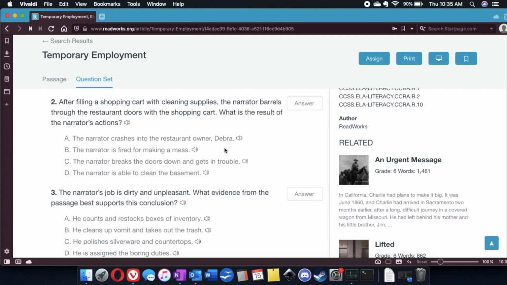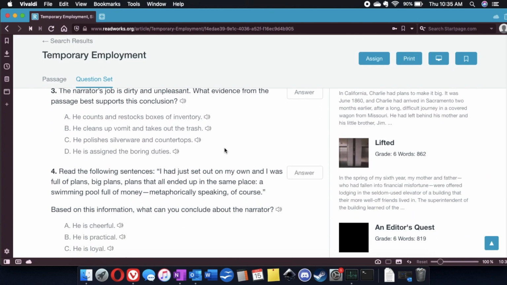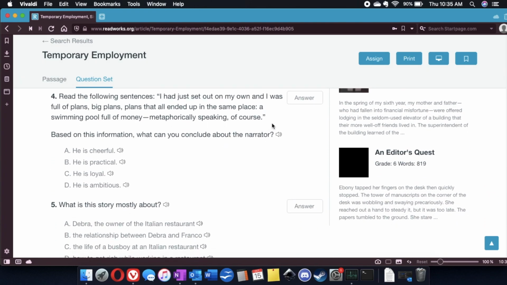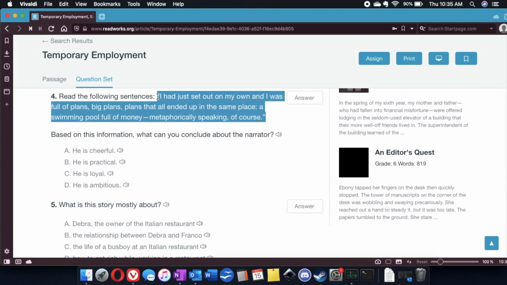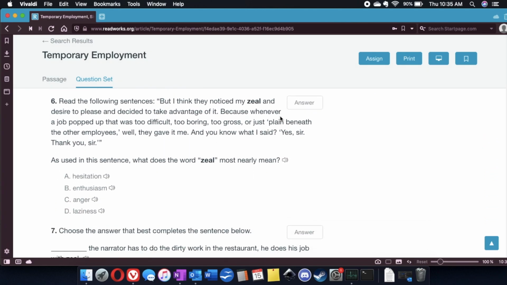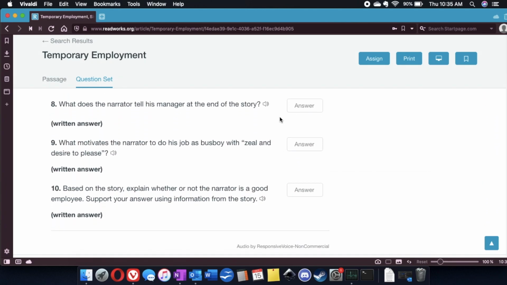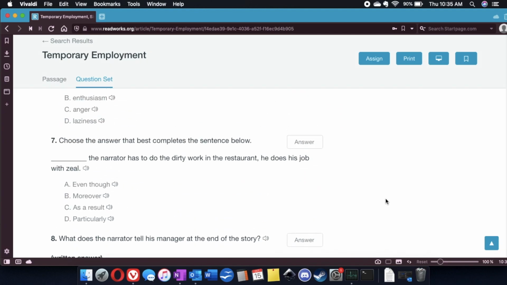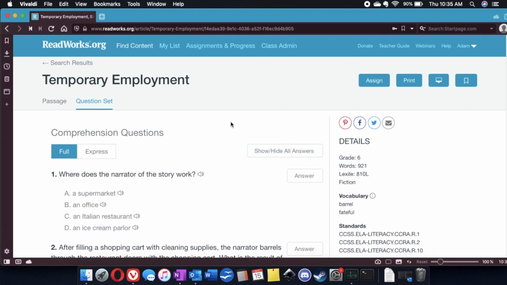There's a mix of explicit questions and implicit questions through here. Some of them will have them return to the text, but they'll put the text in the question itself before they answer. And then down here you have the written answer portion. If you click on answer, you'll be able to get the answer for a key. Show hide all answers works for that as well.